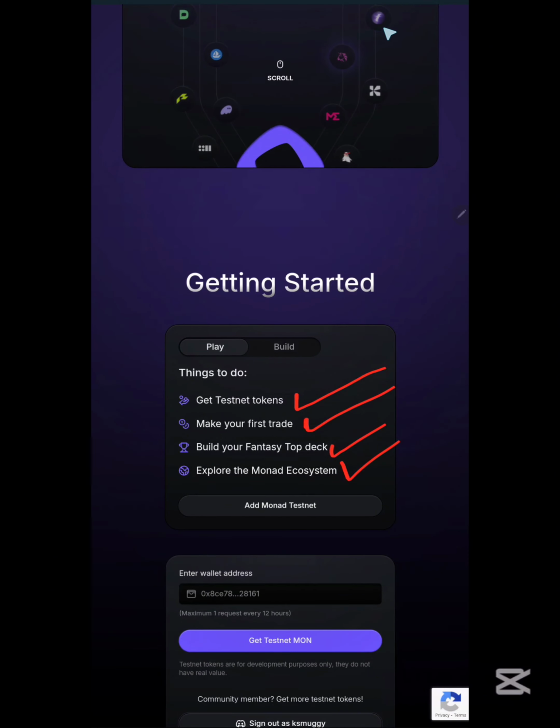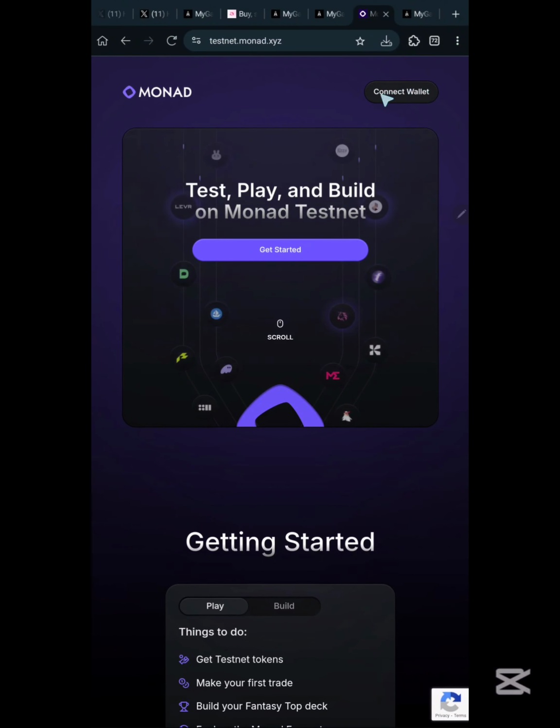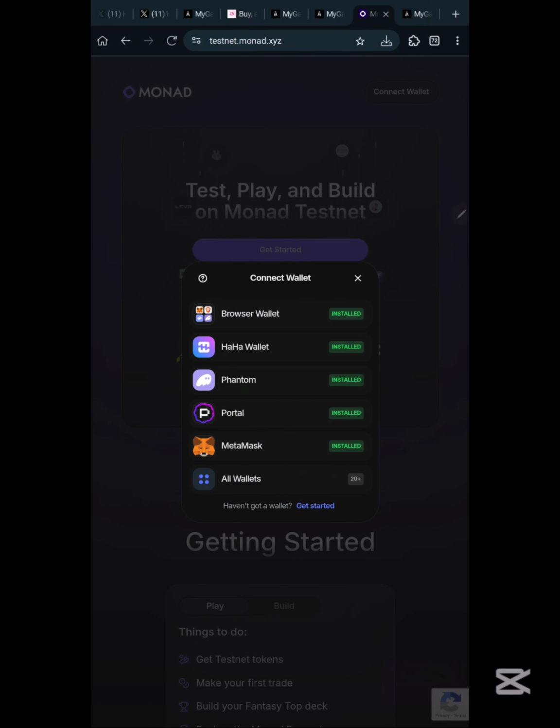So right, guys, we are going to be getting started right now. The first thing you need to do is simply come over here to connect your wallet. So right now I'm going to be clicking on connect wallet like this, and over here it's going to show me a list of wallets available on my browser or on my phone. I'm going to be selecting MetaMask wallet so that I can do this very simply.